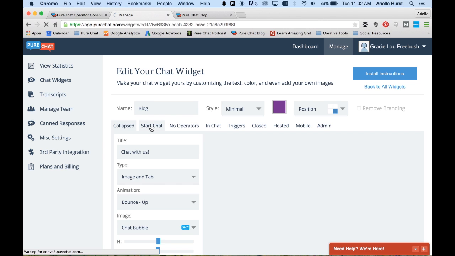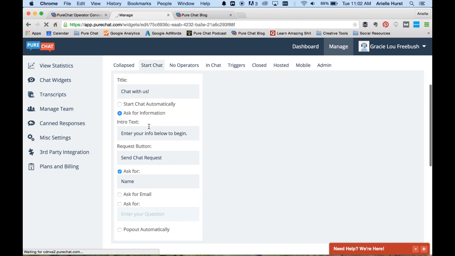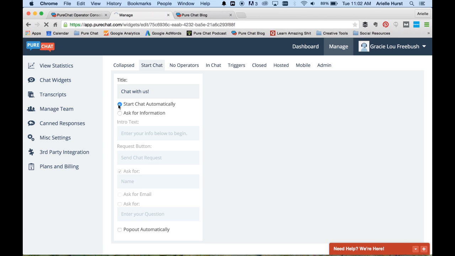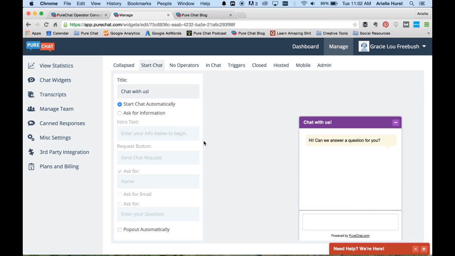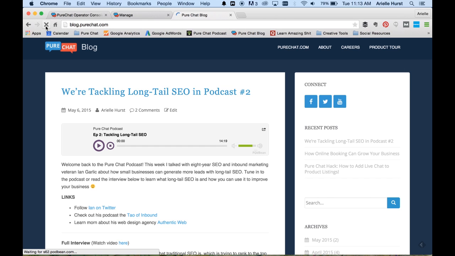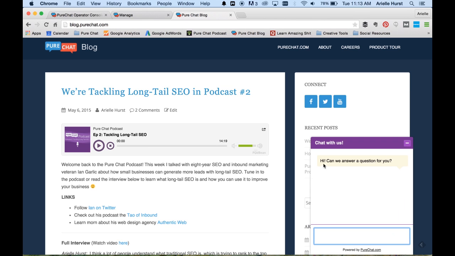We're going to go over into this Start Chat section, and rather than ask for information, which is how I have it set up now, as you can see over here, I asked for their name, I'm going to switch to Start Chat automatically. So now when I hit save and go over to the PeerChat blog, we're going to see it here just after a couple seconds. It appears as though I'm in a chat. Hi, can we answer a question for you?